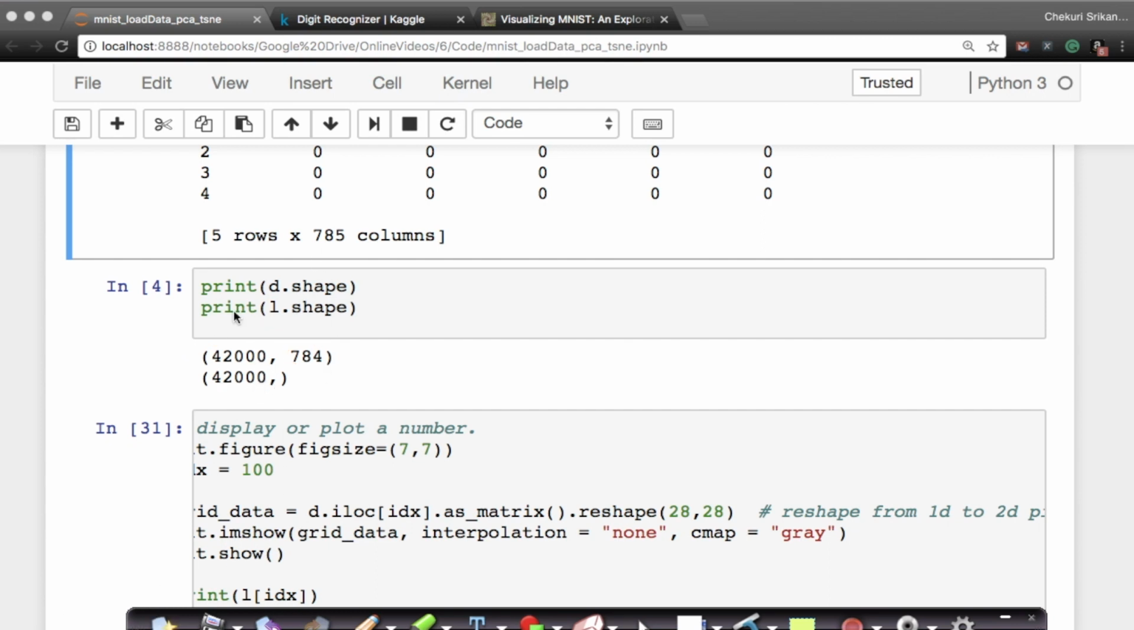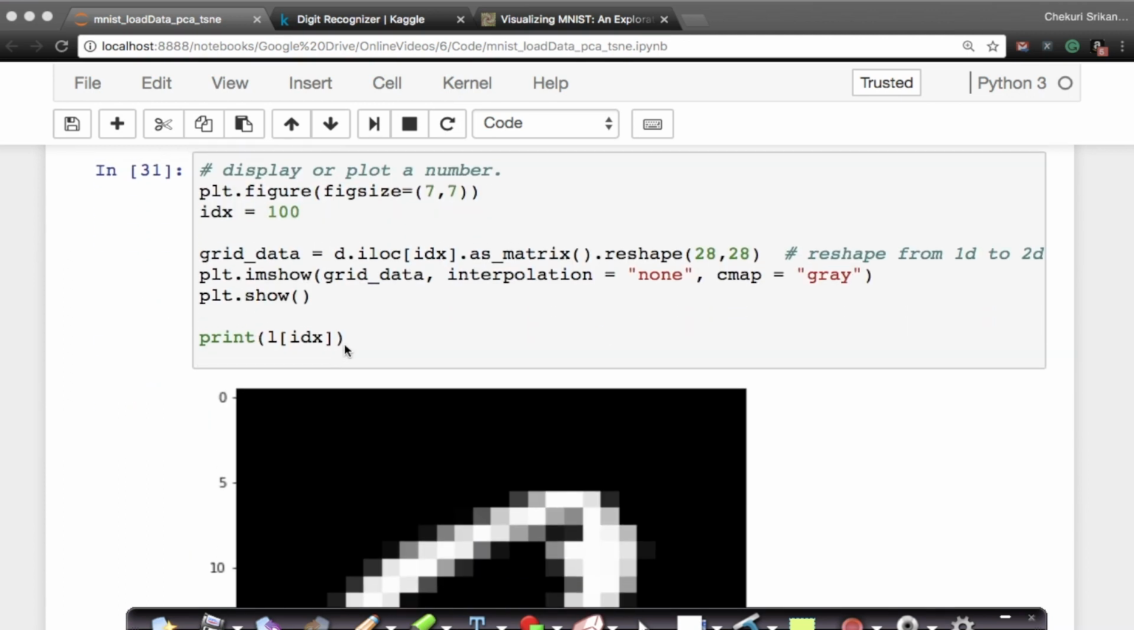So this is basically a sanity check to ensure that everything is going well. Now let's see if I can plot a number and see if it makes sense. Plot a number as in, suppose, for example, let's take index 100. In D100, I have 784 pixel data in the 100th index of my D. Similarly, in L100, I have the actual label.